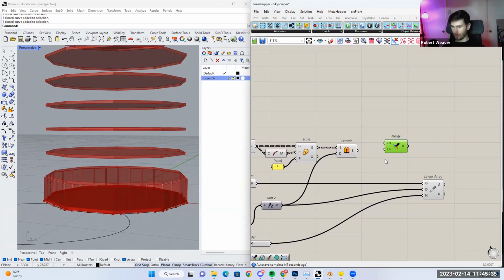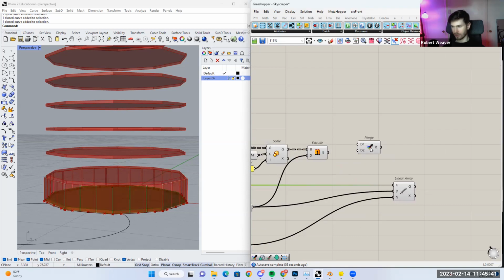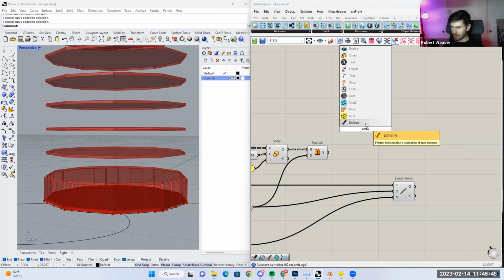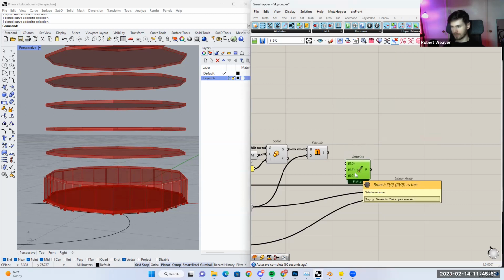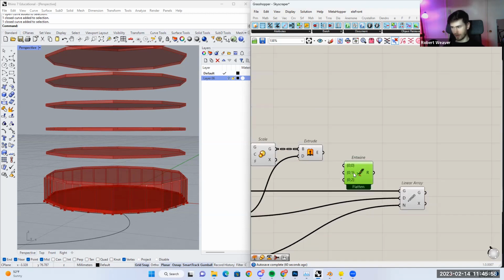So at the end, we'll add a color to everything. So we'll want to know where the windows are and where the slabs are so we can add the appropriate color for the windows and the slabs. So instead of using a merge component, we can use a very similar one. It pipes multiple inputs into a single output, but it's called entwine. And this will keep each input on its own separate branch of the list so that we know where they all are later on.